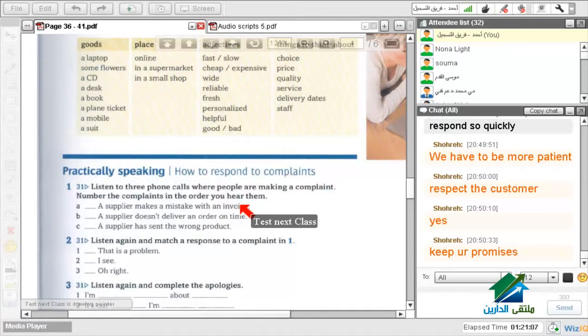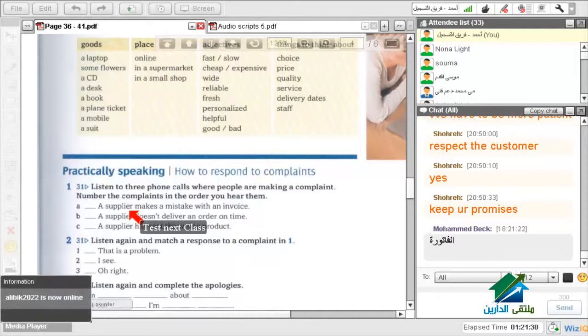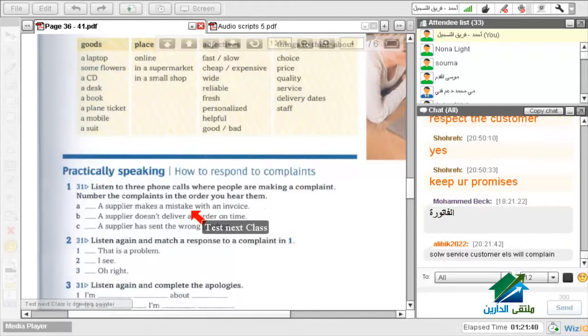What does it mean, invoice? Someone can translate here in Arabic or whatever. Invoice, it's a bill, you can say, like the bill. So a supplier makes a mistake with an invoice. A supplier doesn't deliver an order on time. A supplier has sent the wrong product. So you have 3 bad customer service cases here. Miscommunication, or you're not keeping your delivery times, and mistakes in invoices and bills.